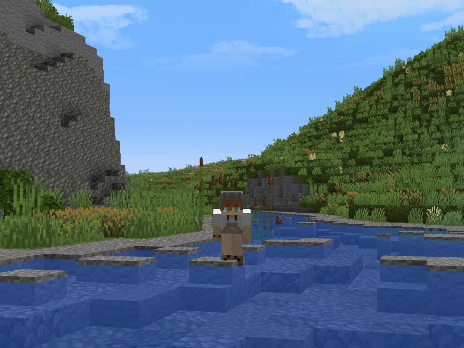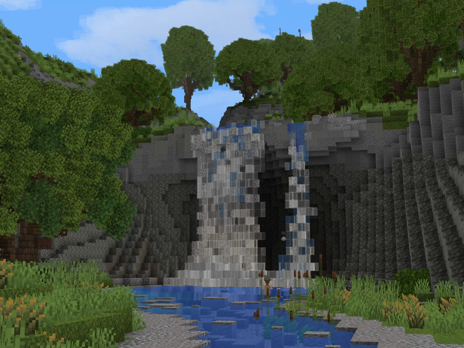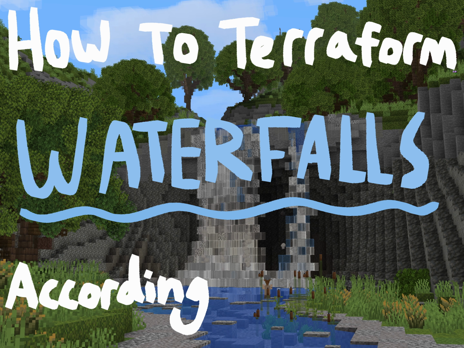This is a lesson all about waterfalls and how, why, and where they form. Because waterfalls don't just appear on a landscape, they're a part of it. So get your brains ready, because it's time to learn how to terraform waterfalls according to science.